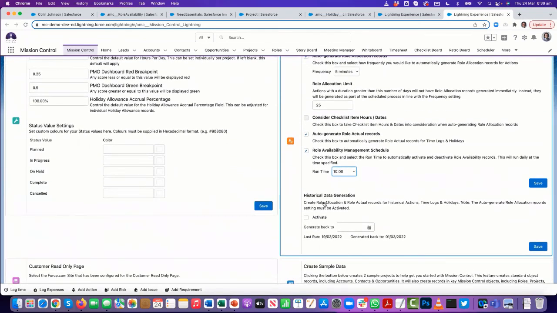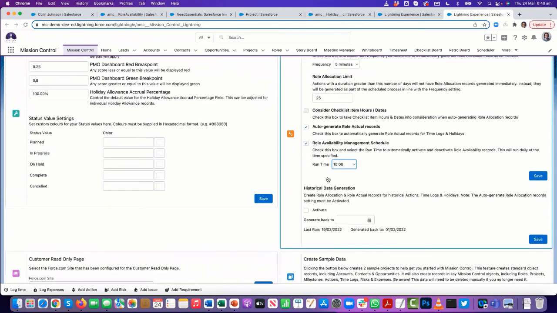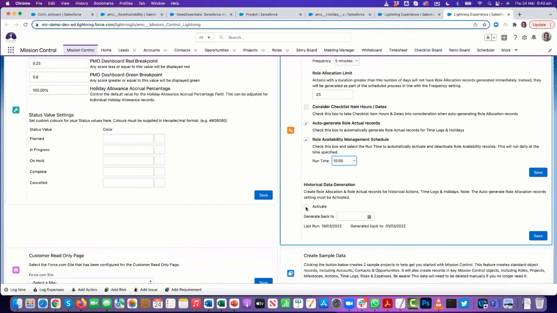So then obviously for existing customers, if you do want to start using this, you might want to historically generate data, your role allocations and actuals for existing actions, time logs, and holidays. So what you can do, all of this would need to be turned on. And then once that is done, you would just activate this, set a date to when you want to go back to. And then what that would do is just in the background, it would generate the role allocation and role actual records relating to actions, time logs, and holidays during that period of time.